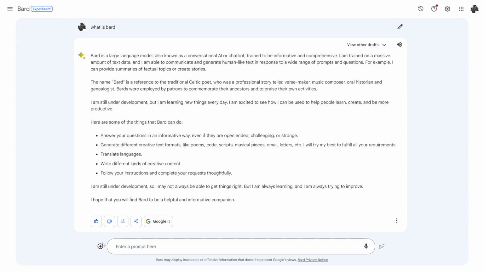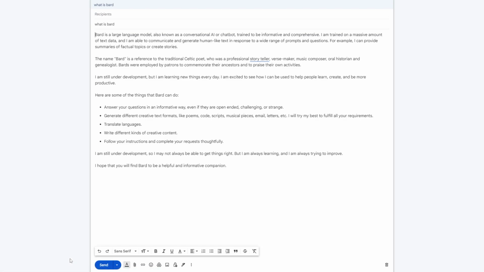What we would do is go down to the bottom here where it says share and export, and then we can just click here, draft in Gmail. And then as you can see in the bottom left, new email created. So we can open this here in Gmail. And as you can see, it has actually drafted an email with all of the stuff it just wrote out. And from here we can add recipients and send this email off to someone.